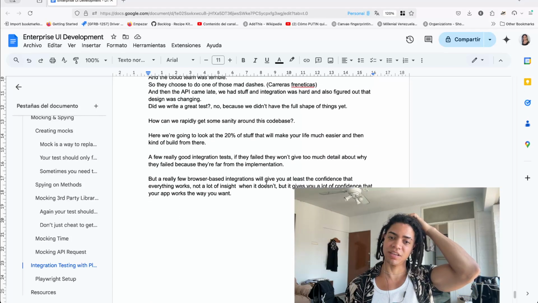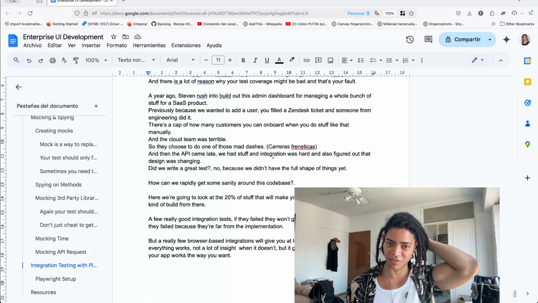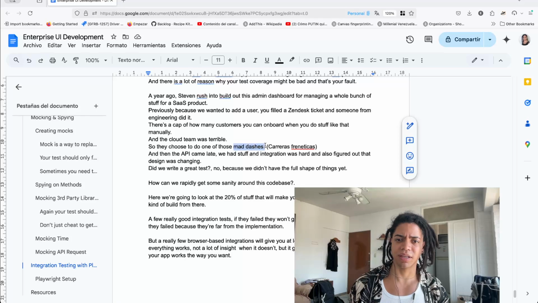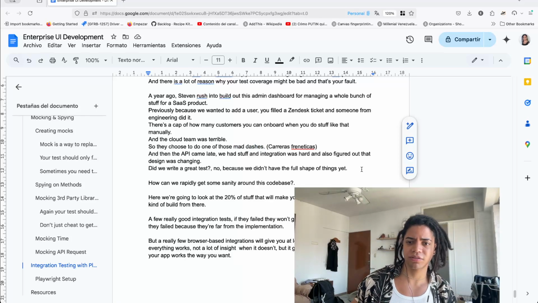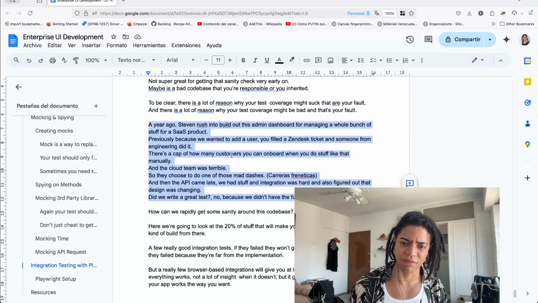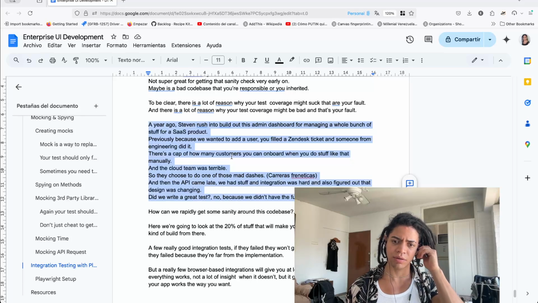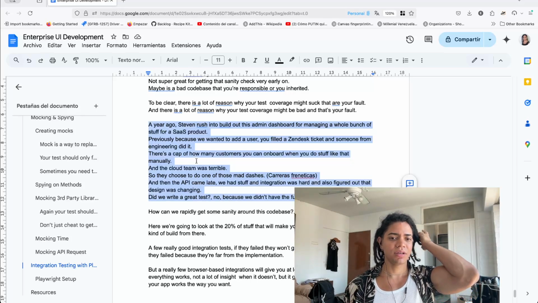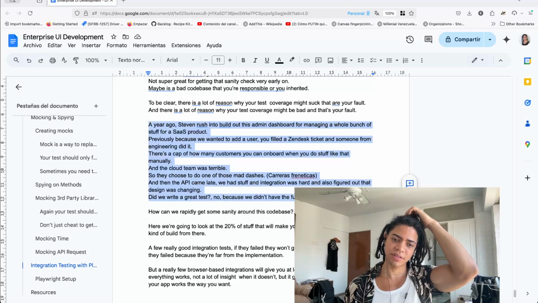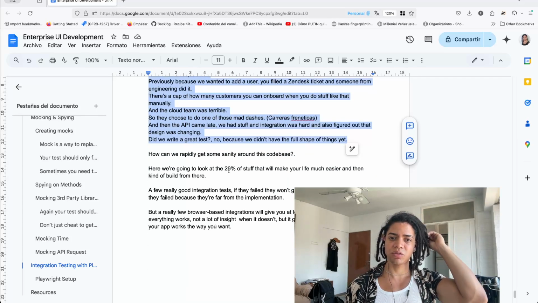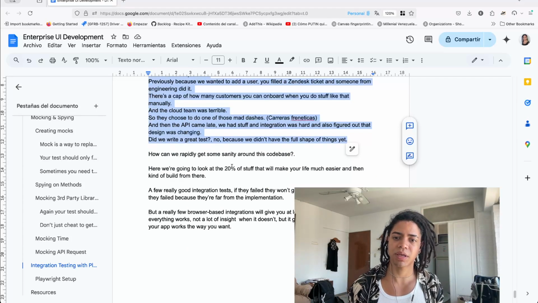This is also something that Steve Kinney has to implement, so on and so forth. So how can we rapidly get some sanity around this code base? Let's look at this 20% to make our life much easier to build this kind of thing from here.